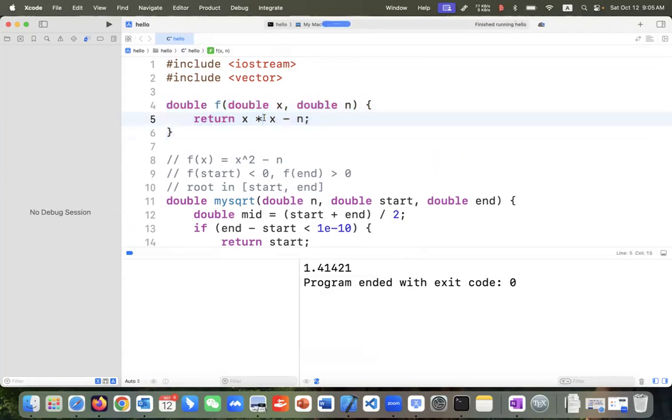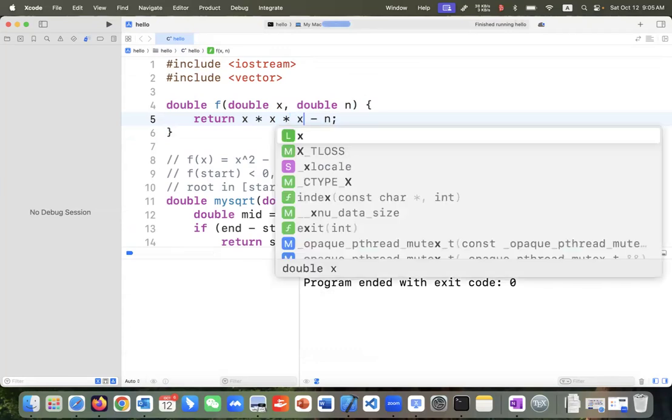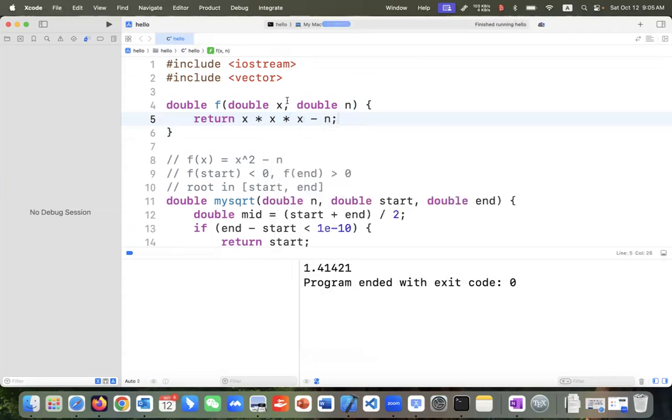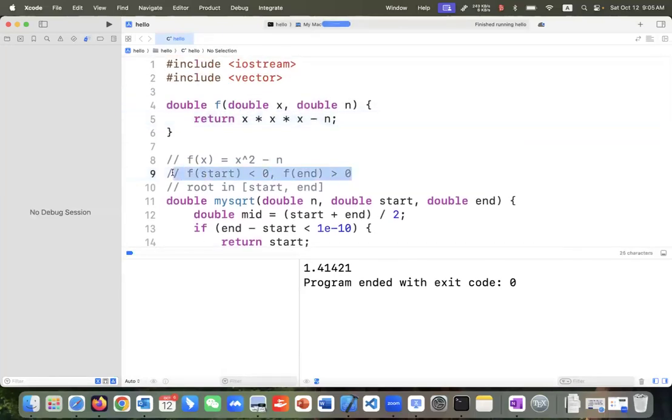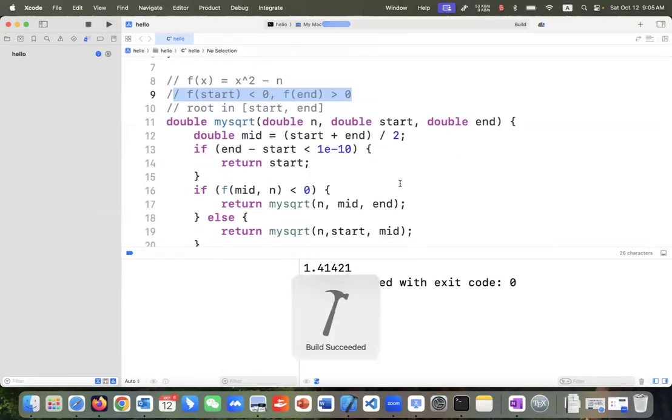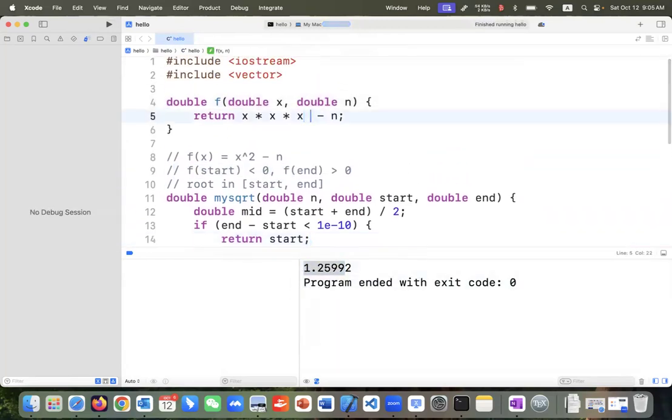So this could be, for instance, x to the power of 3. As long as start is negative and end is positive, we will be able to find the root. It is 1 point something. How about 4? We could continue. We can construct this function in any form. As long as we can find a start and end where one is positive and one is negative, then we can find the root.